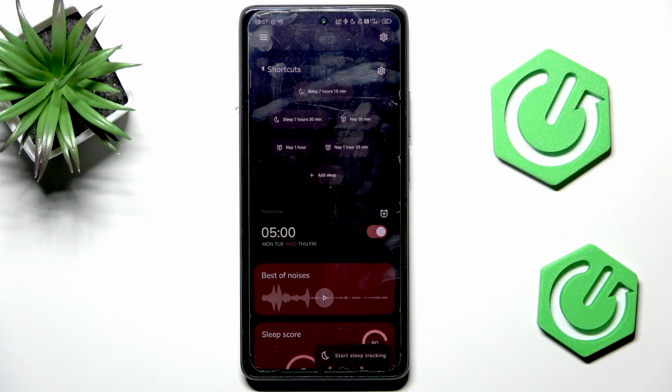Hello, in this video I'm going to show you how you can see your deep sleep stats on the Sleepass Android app.